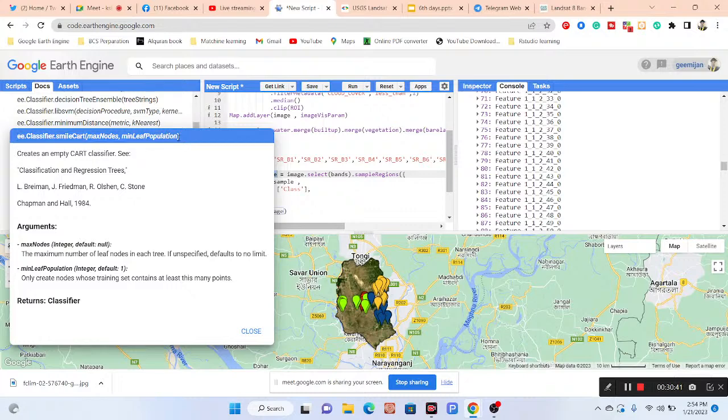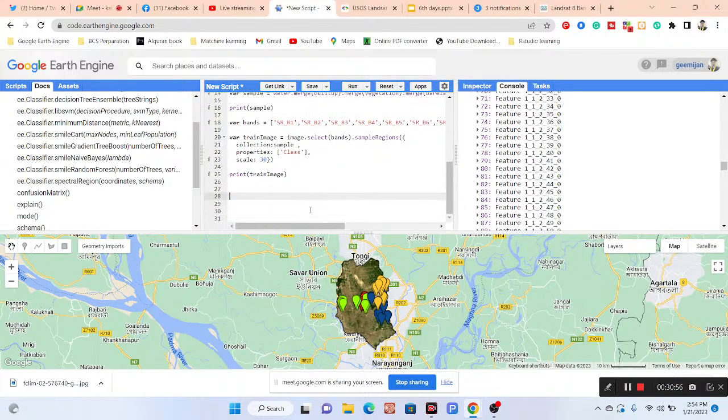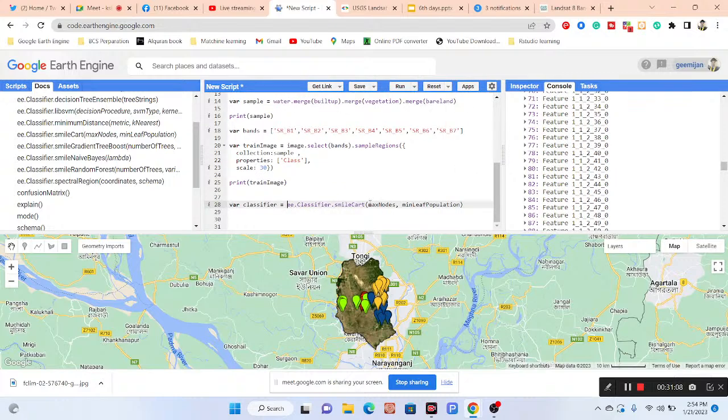I simply copy this function from here, and then paste it here. And give a variable name. Suppose this variable name is classifier. You can use any variable name, no problem. At this time, I create the classifier. Okay, so I simply remove it.